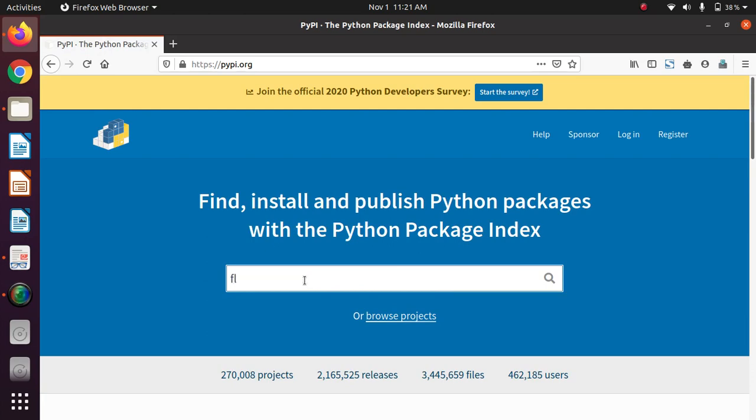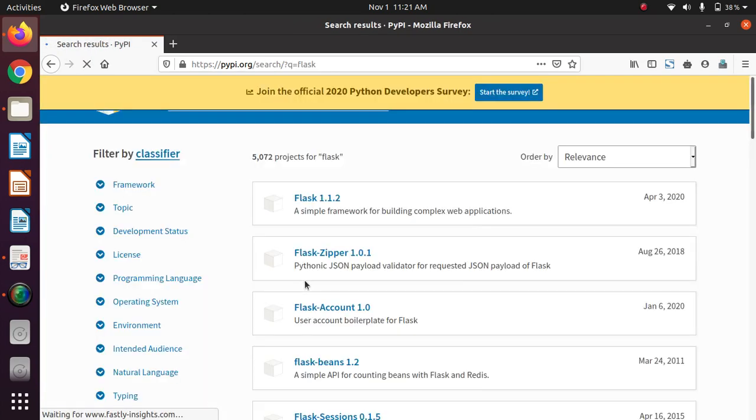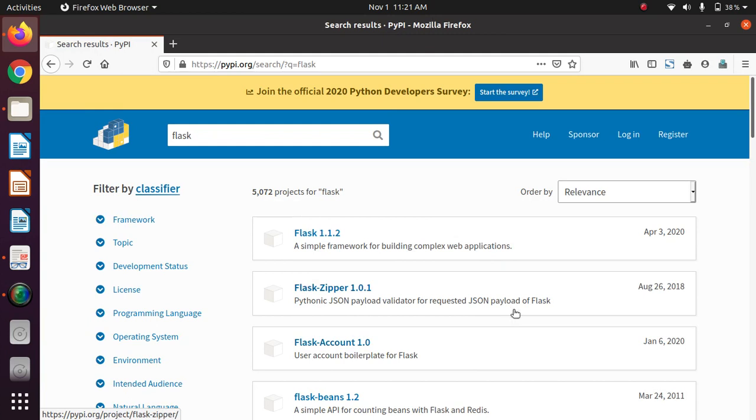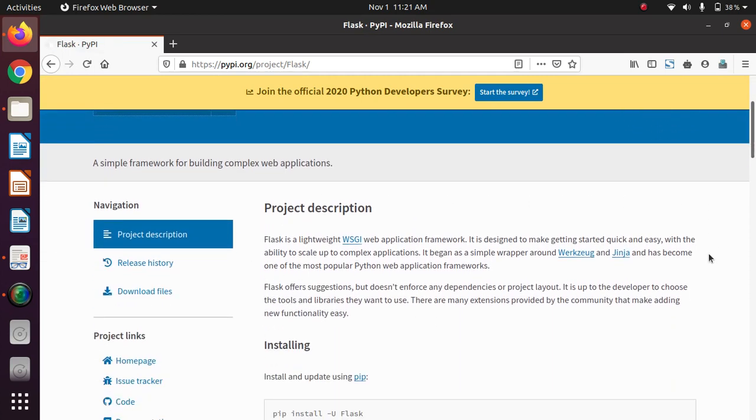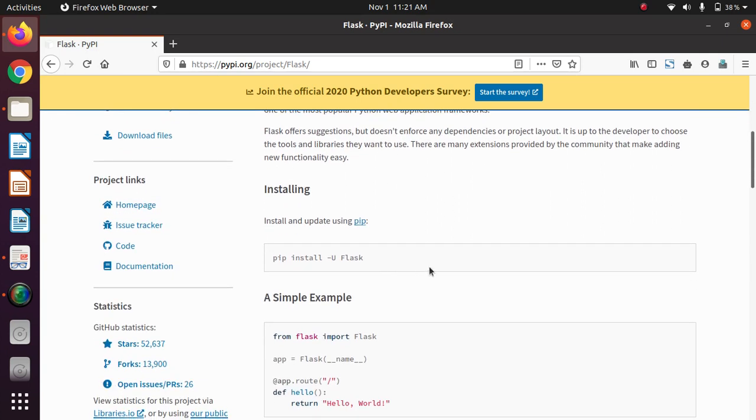If you search for Flask here, I'm just typing Flask, and you can check that Flask is available for me to use now. Flask 1.1.2, it's available to use. The information about Flask is given over here. Flask is a lightweight WSGI web framework designed to make getting started quick and easy, with the ability to scale up to complex applications. It began as a simple wrapper around Werkzeug and Jinja and has become one of the most popular Python web application frameworks.